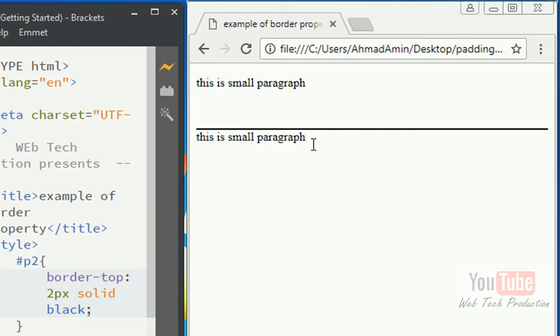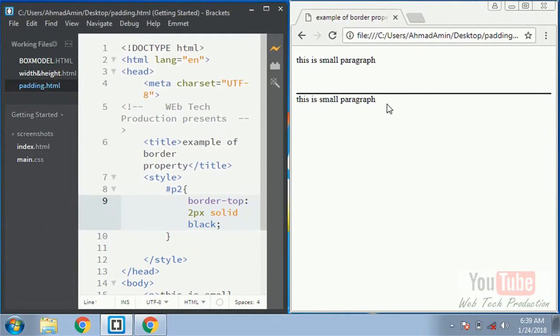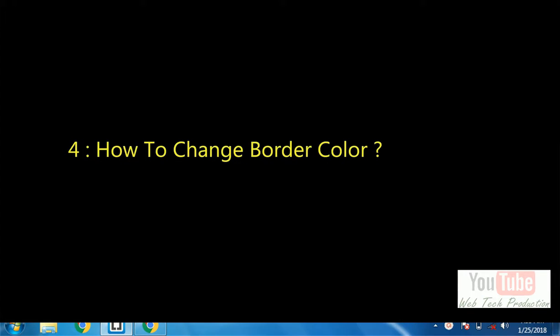If you want to draw a line to left or right side of paragraph element, you can do it too. For that we need to change border top property with border right or border left property. Now let us see.